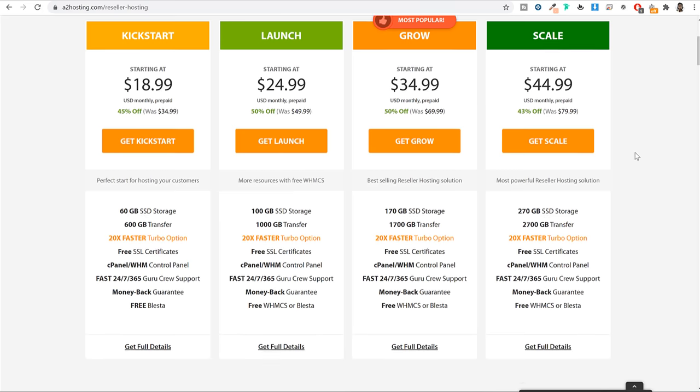Now here, as you can see, there are four different plans: kickstart, launch, grow and scale. Now for most of you guys, I would recommend you to start with the launch plan. Don't start with the kickstart plan, because here, as you can see, you're not getting this software for free. You're not getting free WHMCS. You're getting only Blesta, whereas in launch, grow and scale, you're getting free WHMCS. So this will save you some money. And with this launch plan, you're getting 100 GB SSD storage, 1000 GB or 1 TB transfer bandwidth, and some more free features.